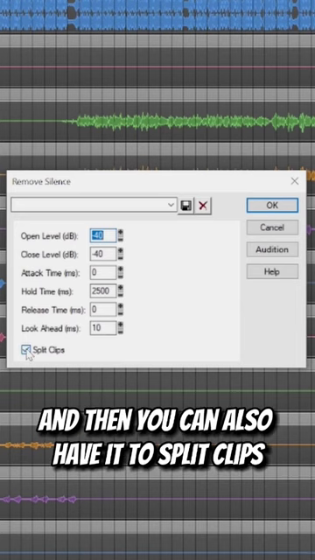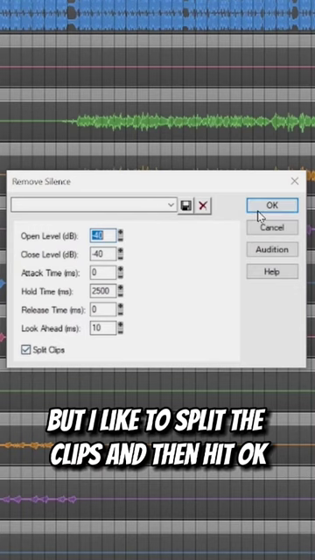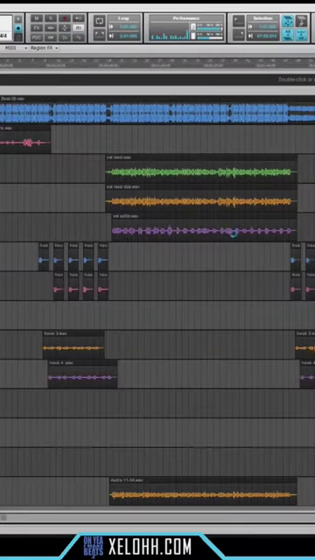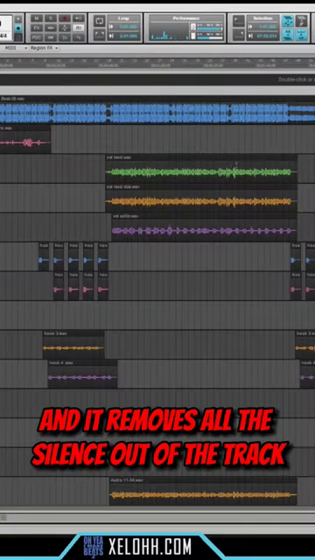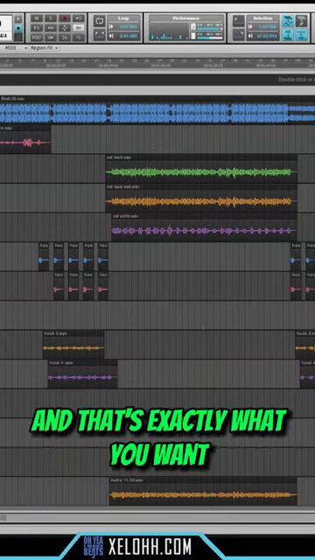And then you can also have it split clips, or you don't have to have it split clips at all. But I like to split the clips and then hit OK. And it removes all the silence out of the track. It still keeps whatever is above that threshold, and that's exactly what you want.